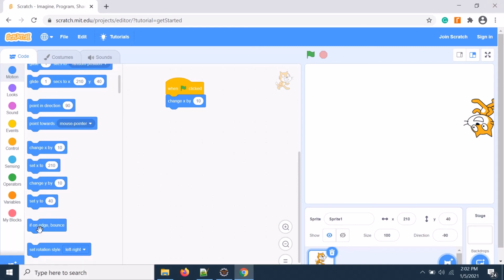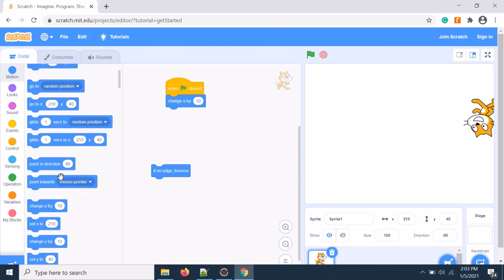And another one is if on edge, bounce. Sometimes you need to write a program, and this is the edge, right, the boundary of that particular area. Once the sprite comes to that and you want it to bounce back, I mean, the sprite comes here and turns around and moves in another direction, programmatically that is possible. We will do that later whenever we do the exercise. Yeah, that's all from my side.